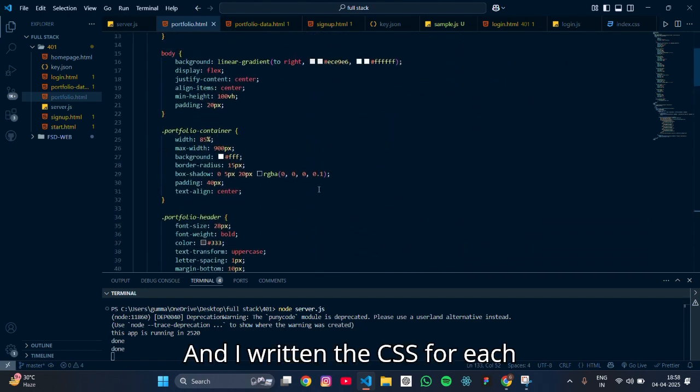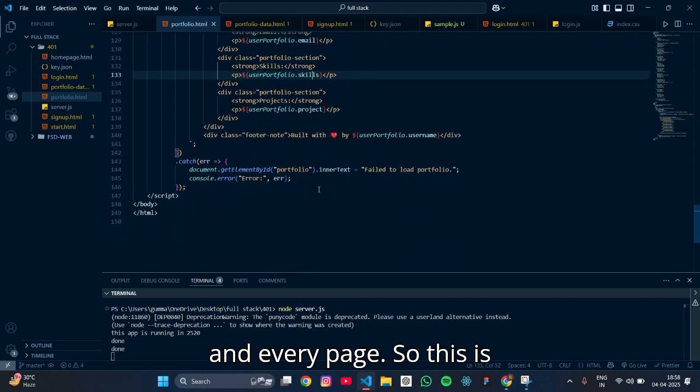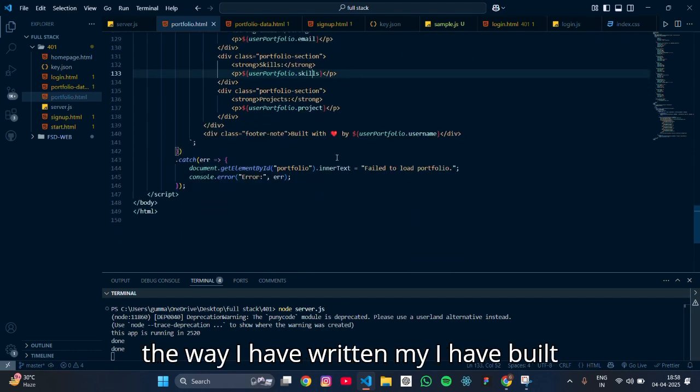And I wrote the CSS for each and every page. So this is the way I have built my student portfolio website.